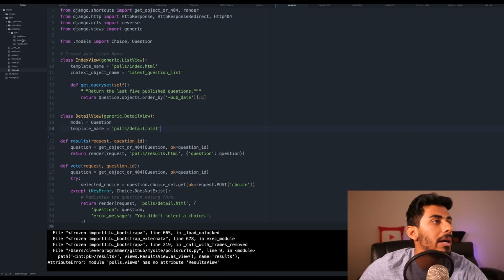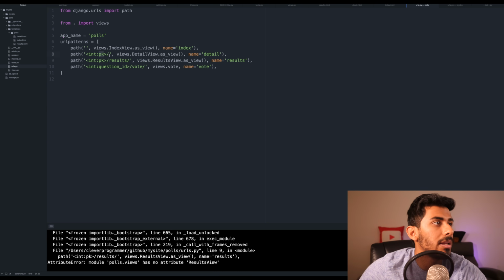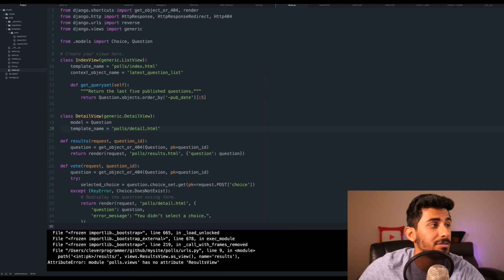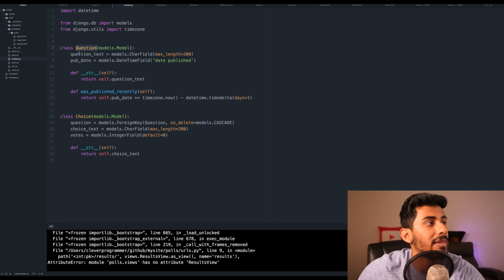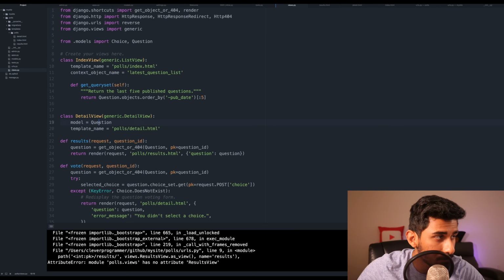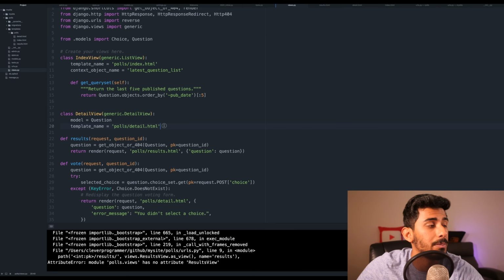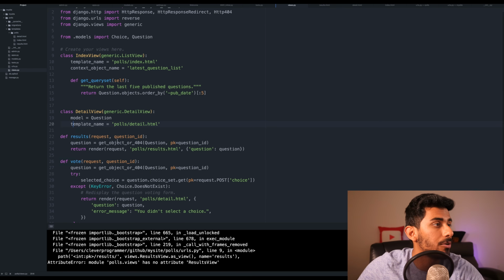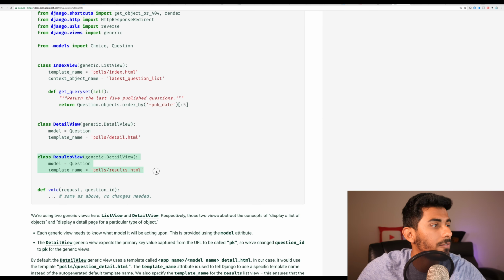Okay, so let's go back to our URLs, and since we're passing pk right in here, it already has it. You don't even have to pass it as an argument or anything. Which model? Again, these variable names matter. We're telling it to use the Question model, so it's directly communicating with this model right over here. Template name, we just give it the template name, and that's it. It knows what to do.